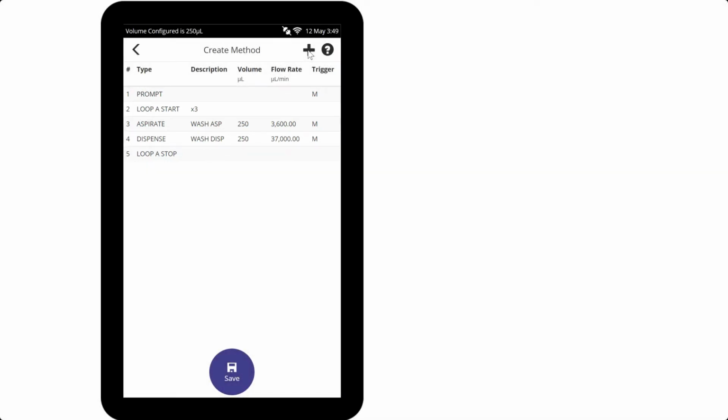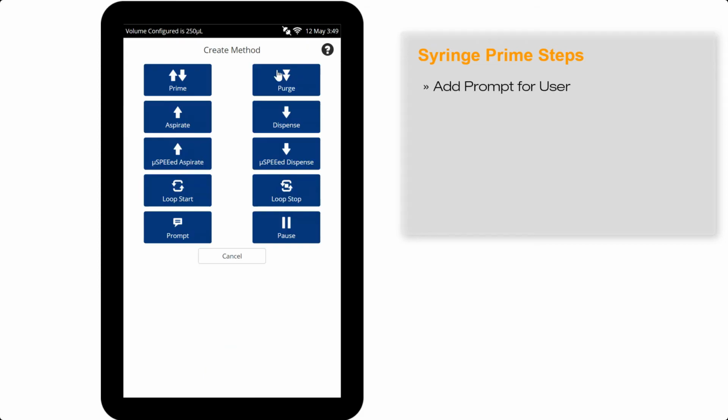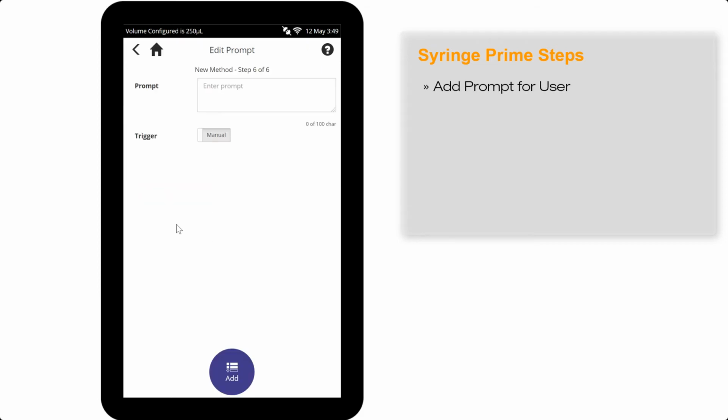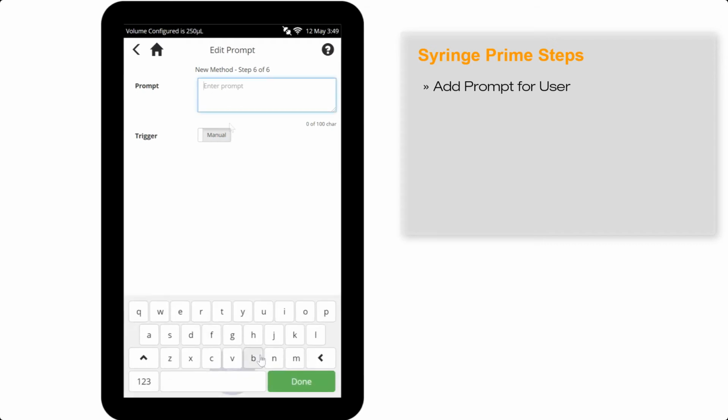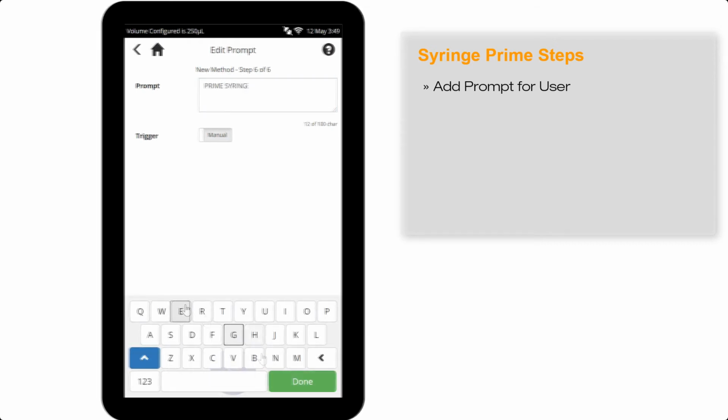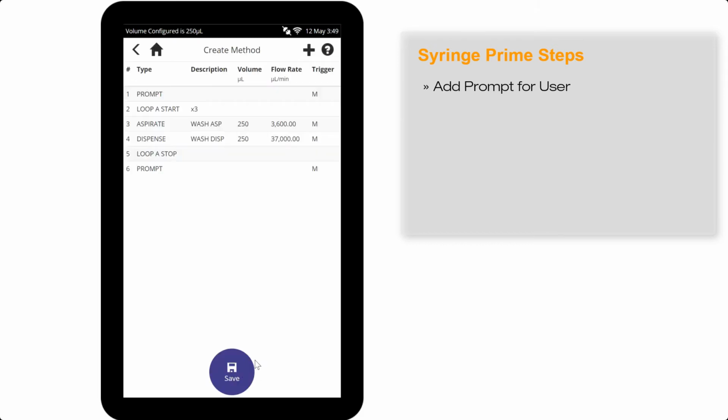It is good practice to always prime the syringe before starting a liquid transfer, like we are going to do with the internal standard. The priming is rinsing the syringe with a solution. In this case, we are going to prime 3 times. To begin, we shall add a prompt step, and in the prompt field we'll type Prime Syringe. Click Done and then Add. We shall start another loop and enter 3.